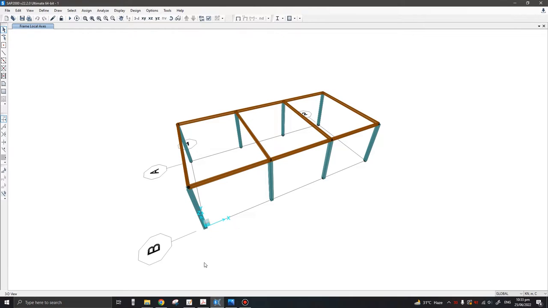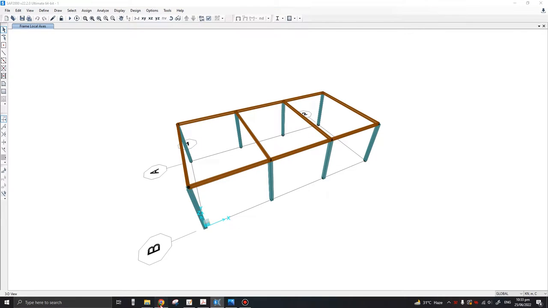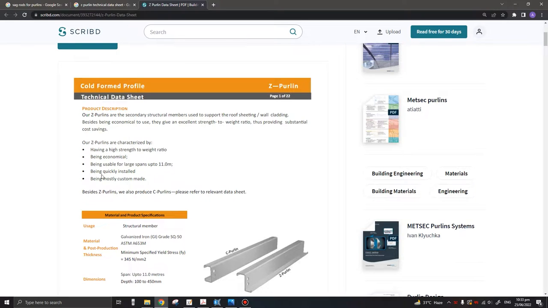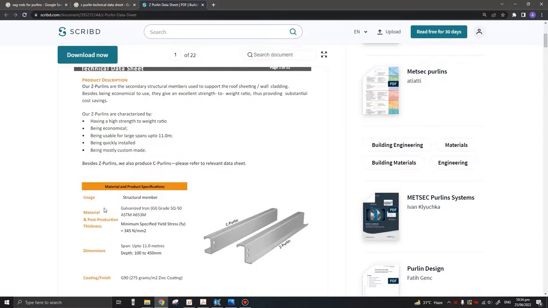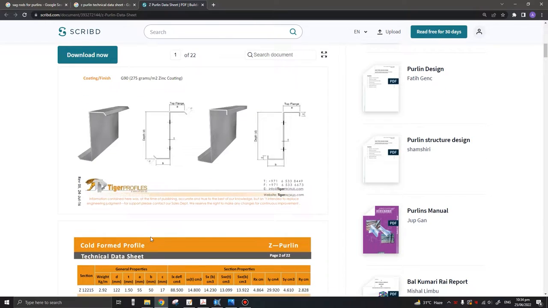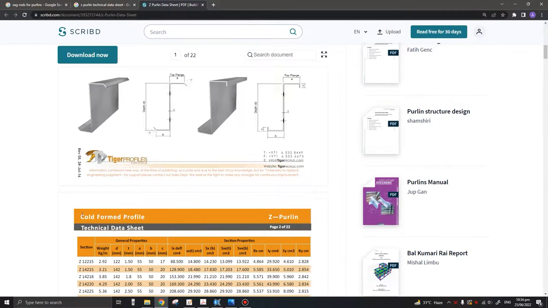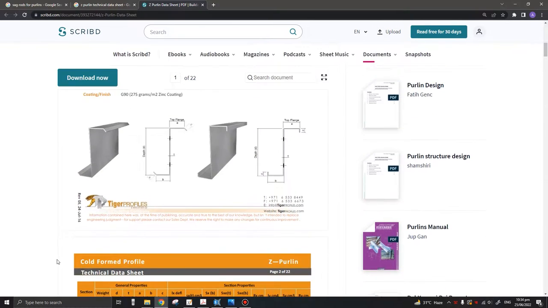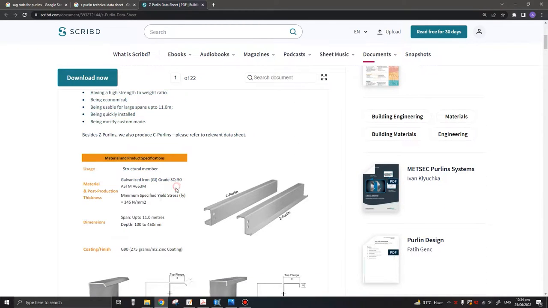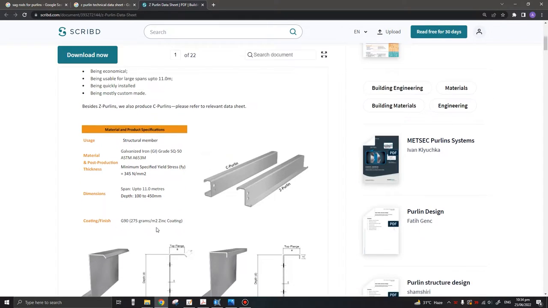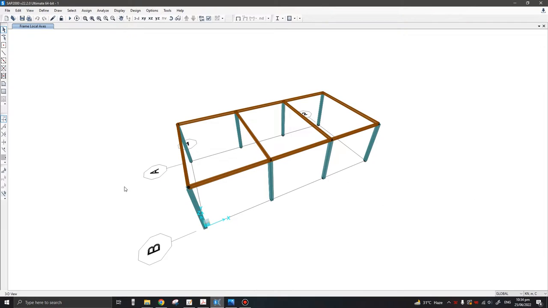Before assigning purlins to our model, I also want to tell you that different cold form steel purlins are already available in the market and their technical data sheets are available. So we usually assign the materials and dimensions of the purlins from their already given properties, which are standard sections available in the market. We are going to define this material. They are using this grade SQ50 material in their purlins, so we are going to assign the same in our model. So let's get to it.